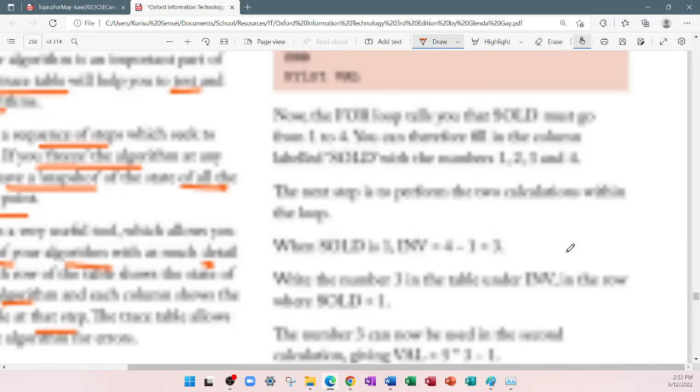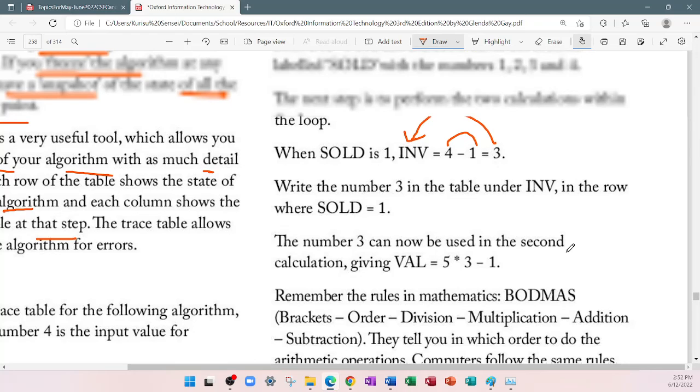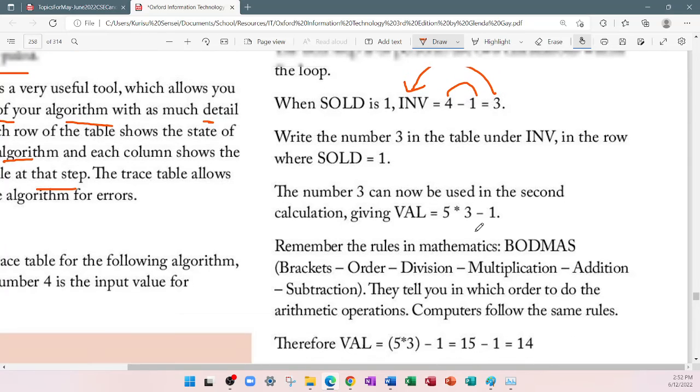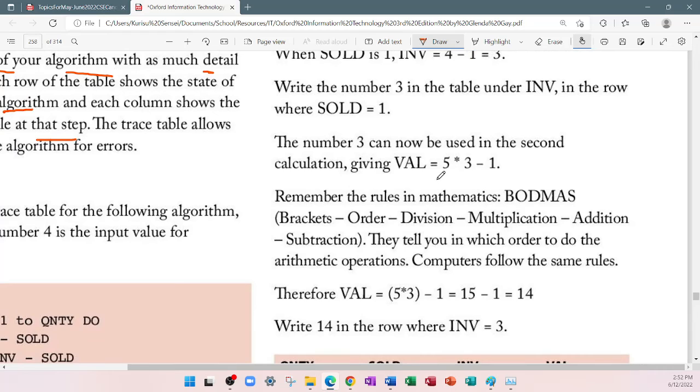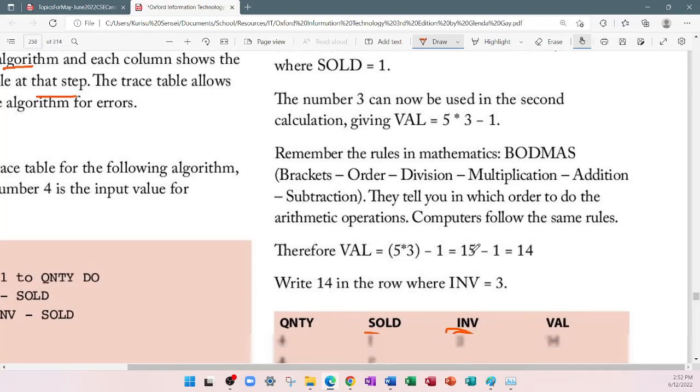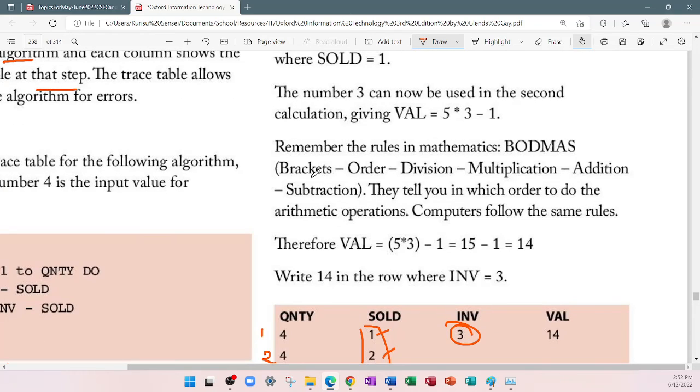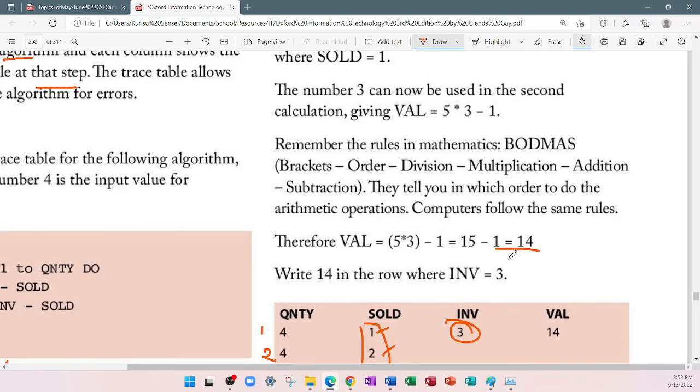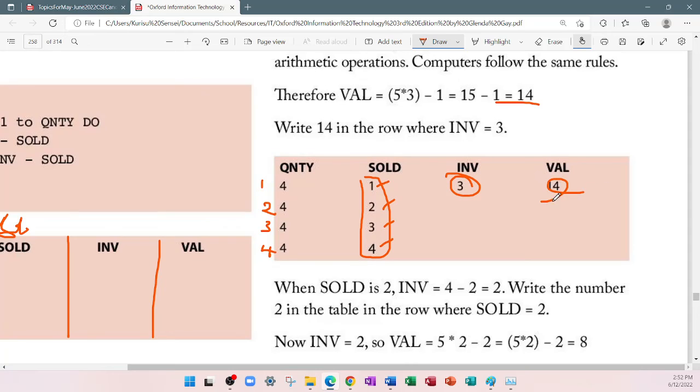Did I calculate something wrong? Let me see. Oh, I didn't carry out BODMAS. Oh, that was my mistake there. So BODMAS is important: brackets, order, division, multiplication, addition, and so on. Therefore, 5 times 3 is going to be carried out first. So that's going to be 15. So 1 minus from 15, that's going to give you 14.